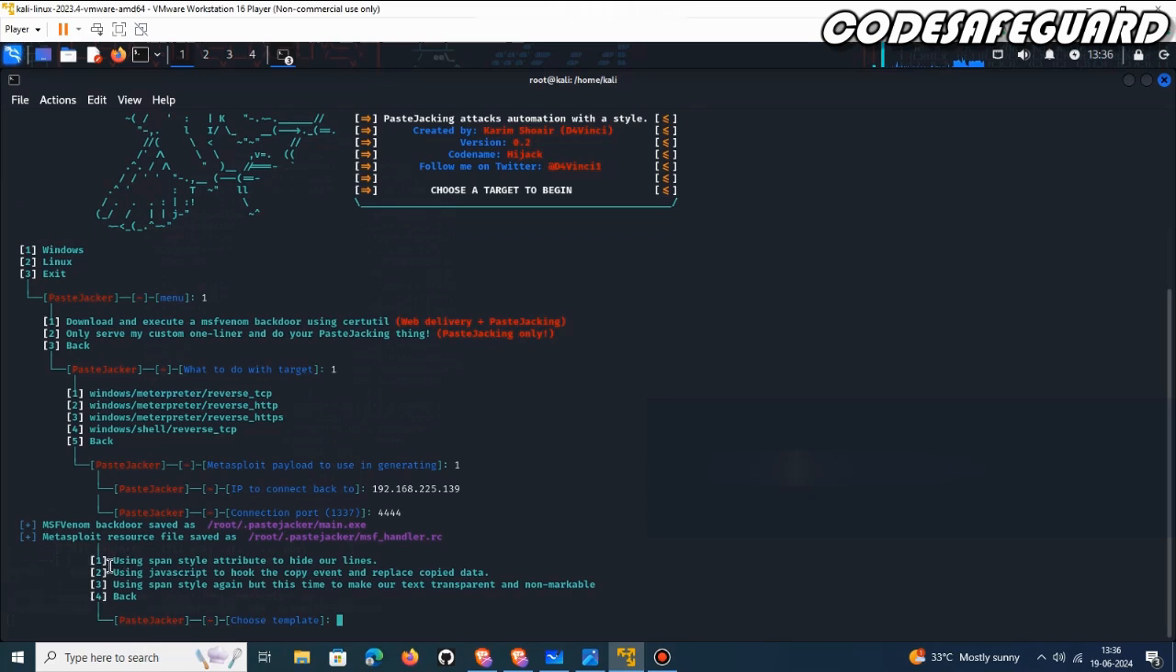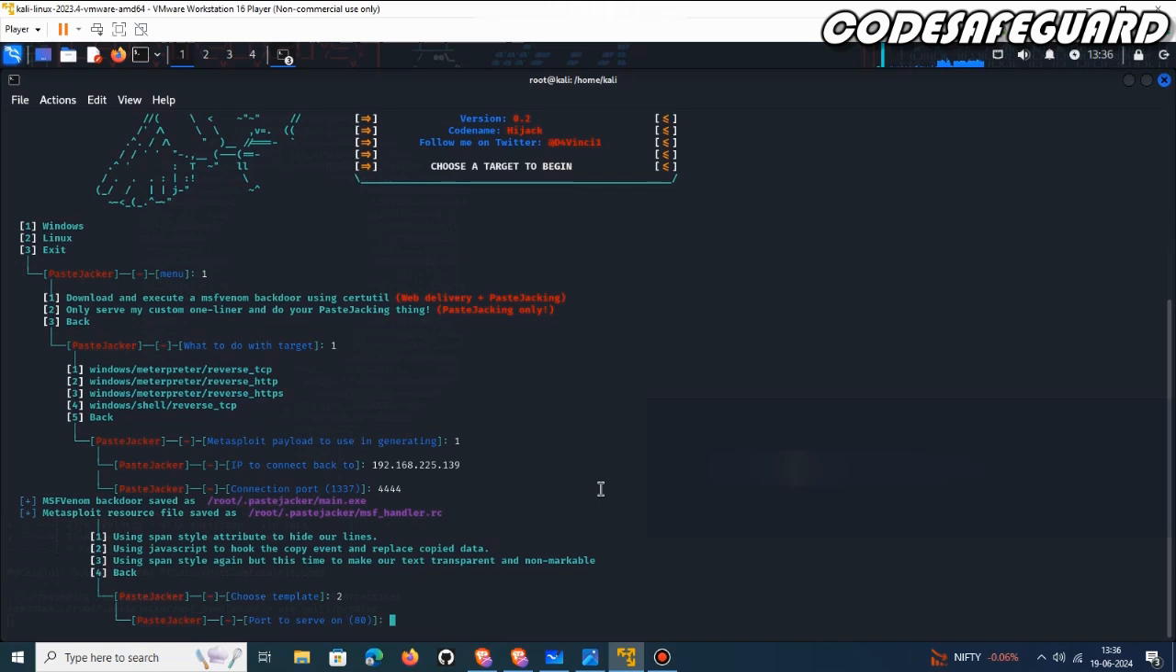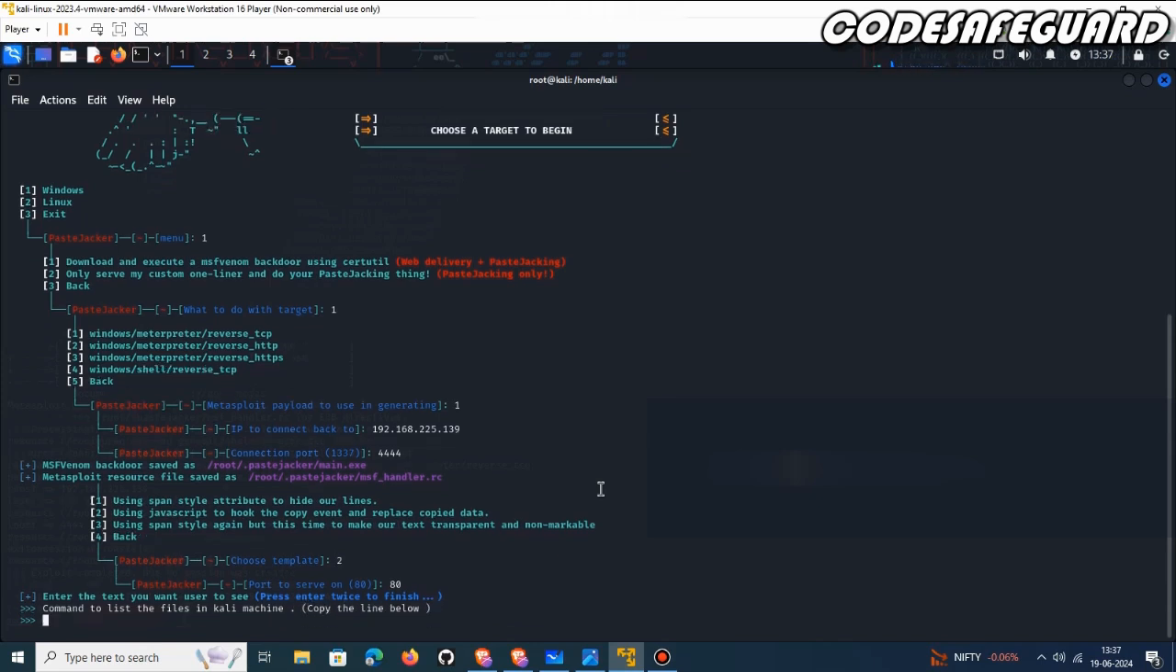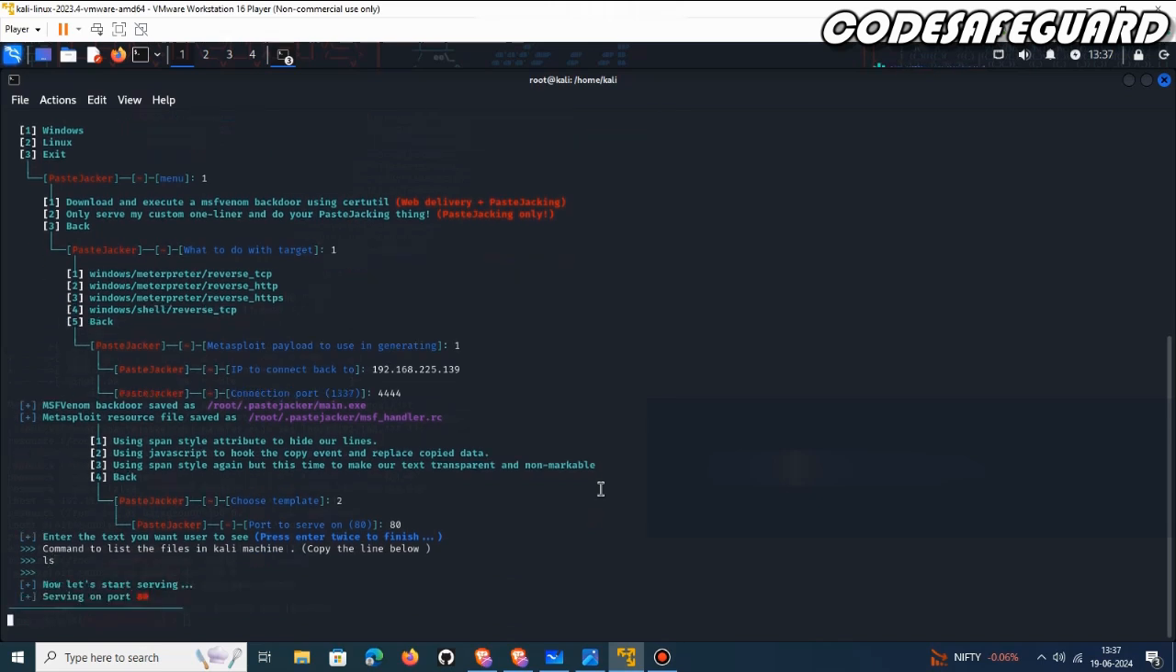I'll be using the second one, using JavaScript to hook and replace the copying data. I'll just be giving the port as 80, the default. Here you can give any text so that the user could be socially engineered to copy the data. Let us give a simple command. I have simply given the ls command, and if I give double enter, it will start on port 8080.